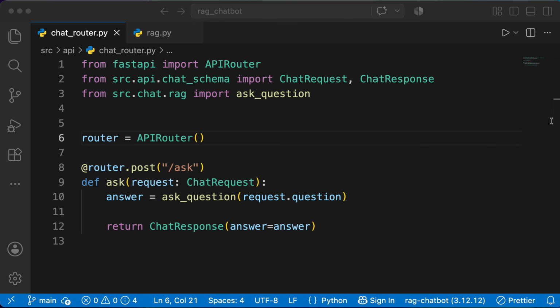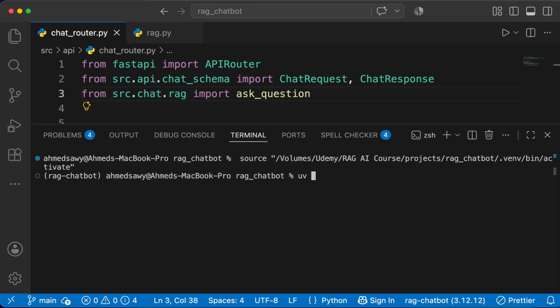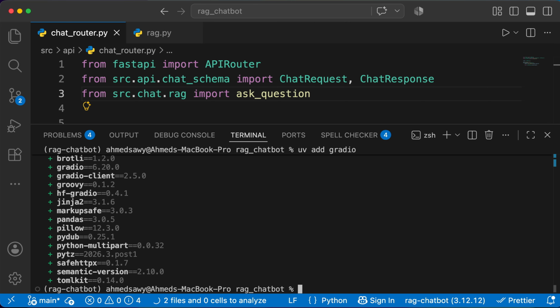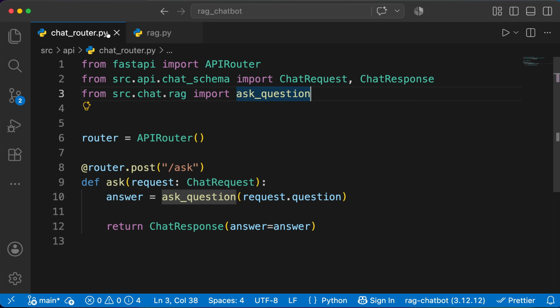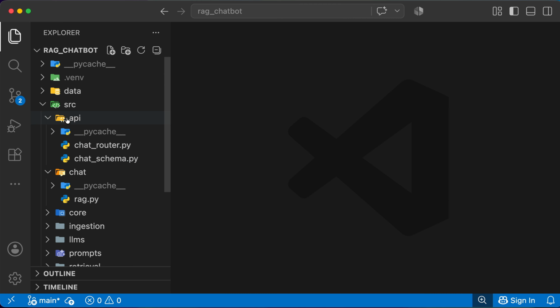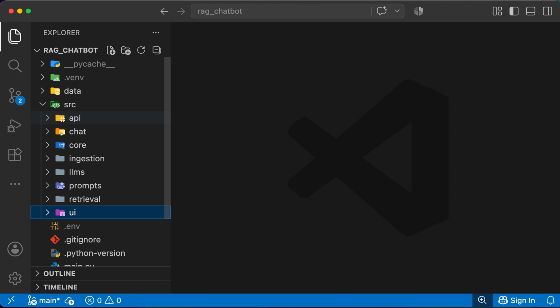Now let's create our website, our demo website. So let's use Gradio. So open the terminal and run this command. uv add gradio to install the Gradio library. Now, after installation is done, let's go and create a new file. So let's close this and go to folders, and inside src, let's create a new folder and name it UI.